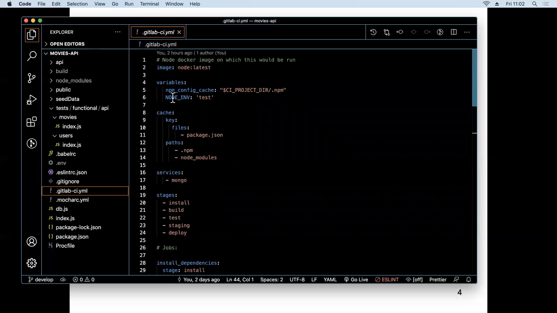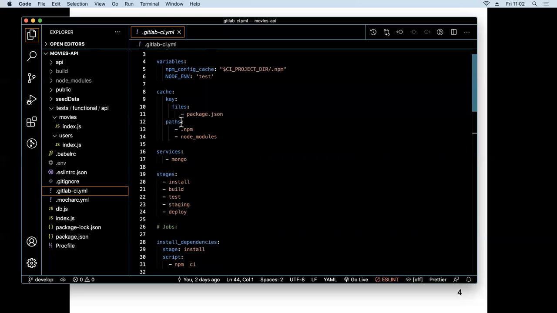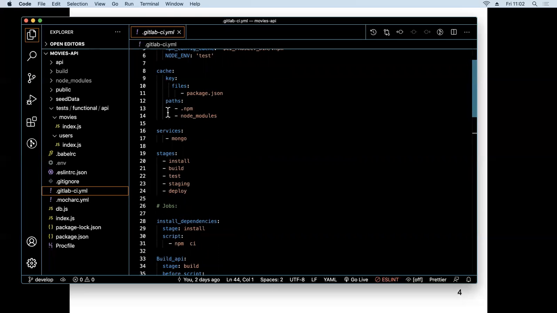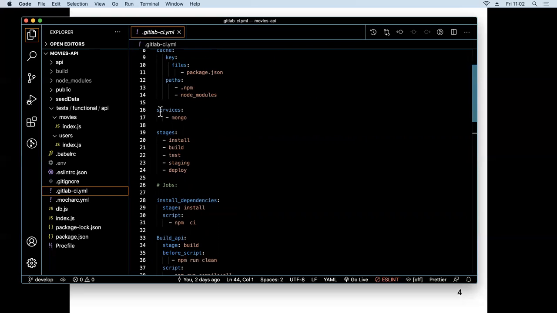These are the variables we had before, and the caching we had before. We're going to be caching our Node modules between each job for obvious reasons. Here's the services section. The effect of these two simple lines in my YAML file will be to get GitLab to start up a MongoDB server for us. It's as simple as that.